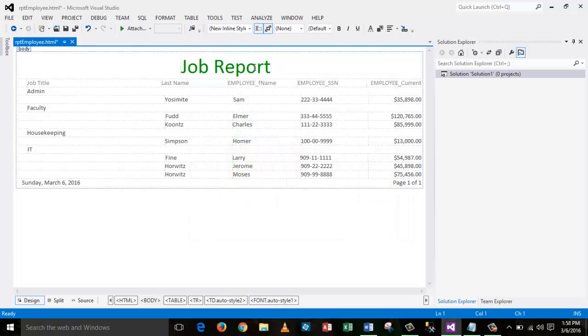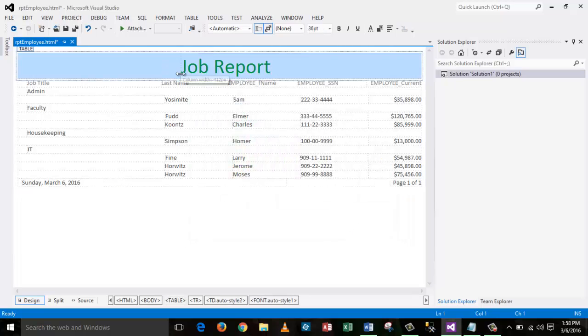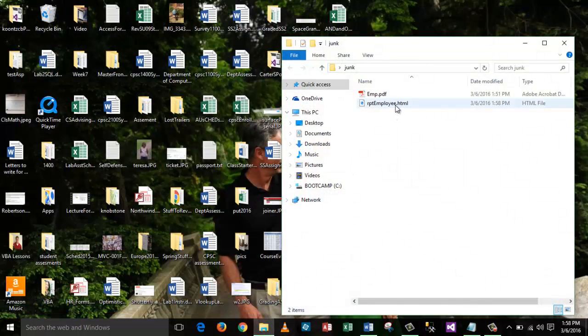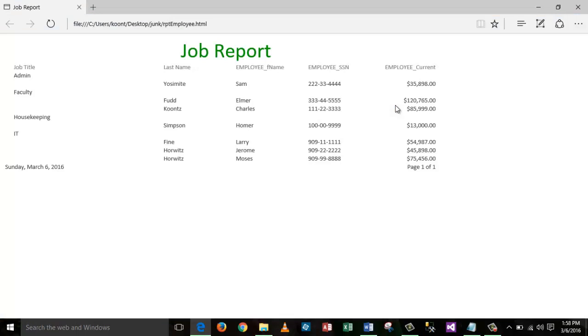And if I change it, I've changed not only the font size but the font color. And there is a way I could change the font too, but I don't want to go overboard with this. And if I save and exit out of this code generator and go back here to my junk folder and then open this again in the browser, you'll see that part of what I have here is what was generated in Microsoft Access, and part of it is what I have then enhanced with an HTML code generator.